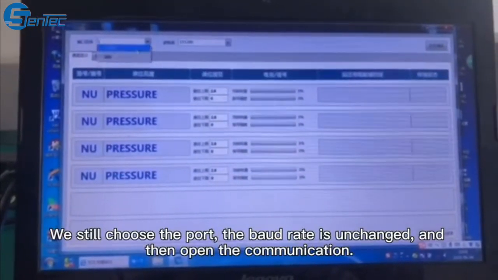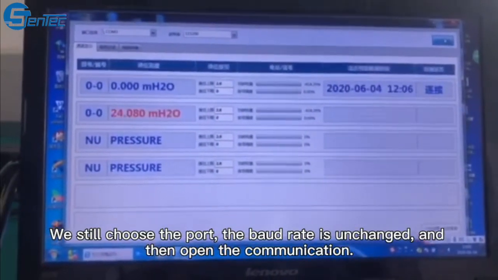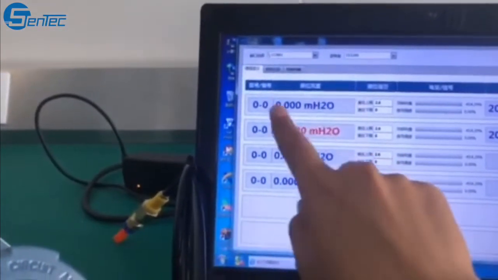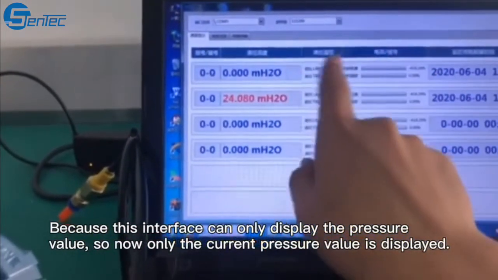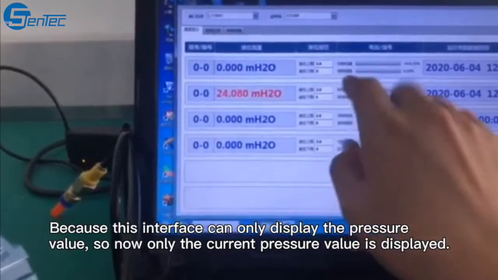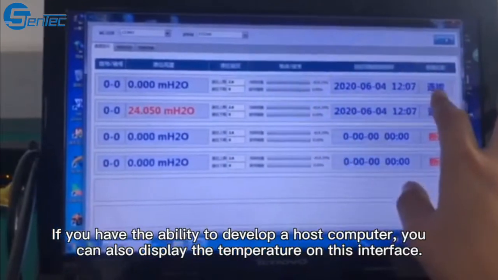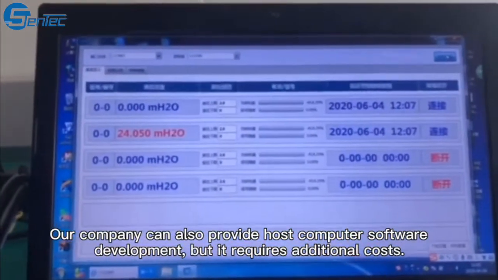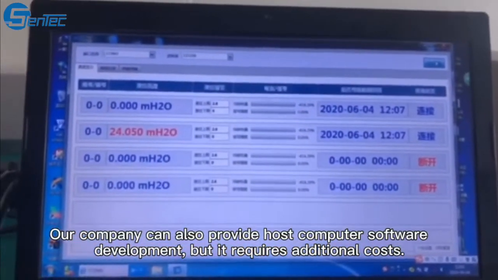We still choose the port, the baud rate is unchanged, and then open the communication. Now you can see the pressure value corresponding to this product. Because this interface can only display the pressure value, only the current pressure value is displayed. If you have the ability to develop a host computer, you can also display the temperature on this interface. Our company can also provide host computer software development, but it requires additional costs.